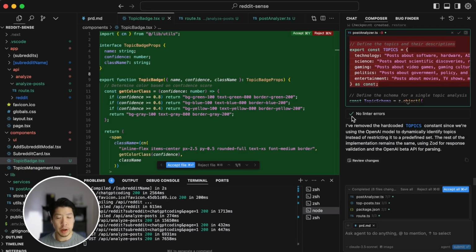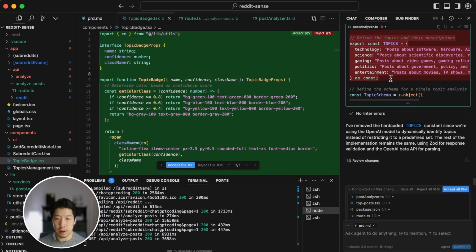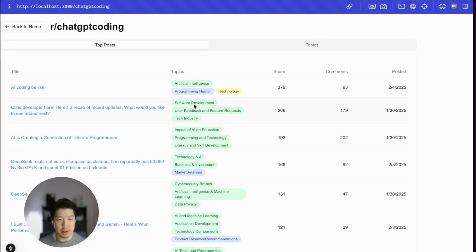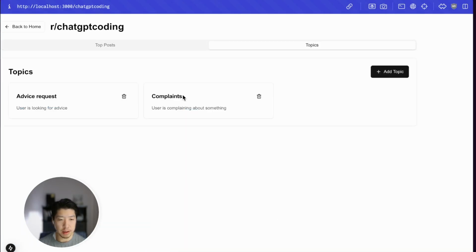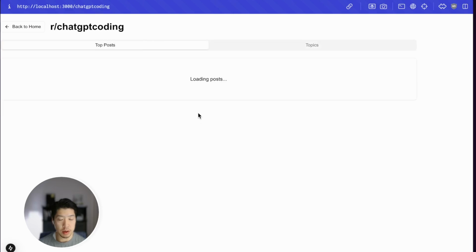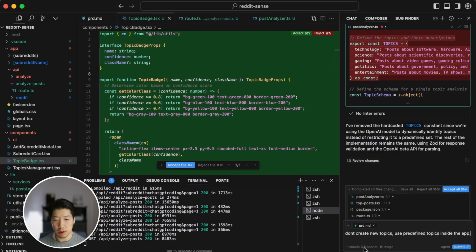Okay, so there's a quick issue. Earlier, the reference doc had some hard-coded topics inside it, so I told it to remove them. But now it's creating its own topics instead of using our predefined topics. So I'm just going to tell the AI to use our predefined topics. Yep, just telling it not to create new topics, and to use the predefined topics inside the app.